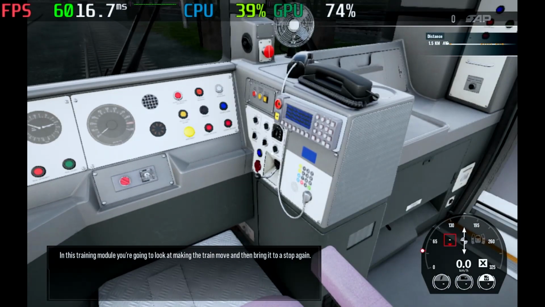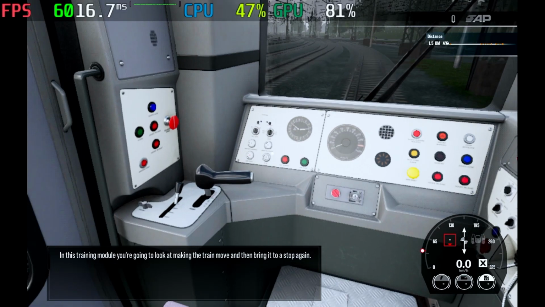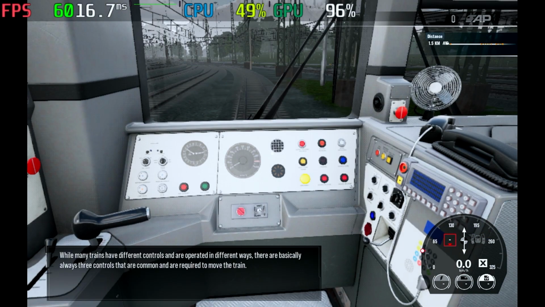In this training module, you're going to look at making the train move, and then bringing it to a stop again. While many trains have different controls and are operated in different ways, there are basically always 3 controls that are common and are required to move the train.